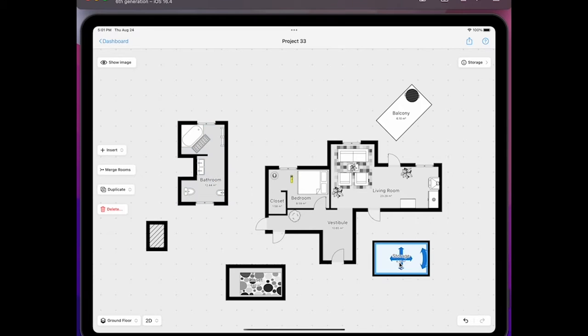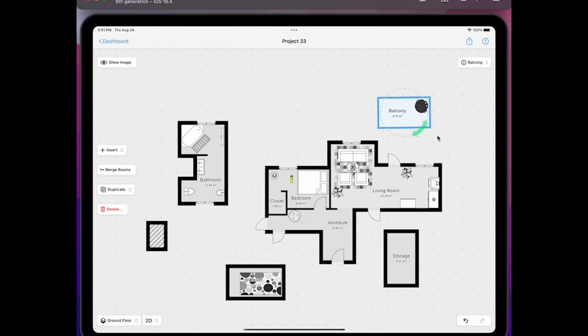And we can do the same perhaps with this room. So we will rotate it vertically like this. And I want to rotate the balcony too. Voila! Now we can move the rooms around.